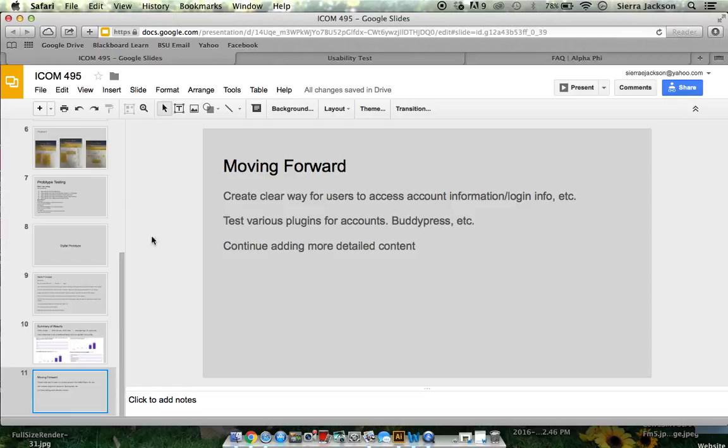And so moving forward, my main goal right now is to create a very clear way for users to access account information and login information, and so that's just the main thing I'm really working on right now. I'm testing different plugins for accounts in WordPress. I've tried BuddyPress, but I'm having a little bit of trouble with it, and so I'm just looking at different ones that maybe might be easier or that I've just not thought about yet, and so I'm also, of course, going to continue adding a lot more detailed content.